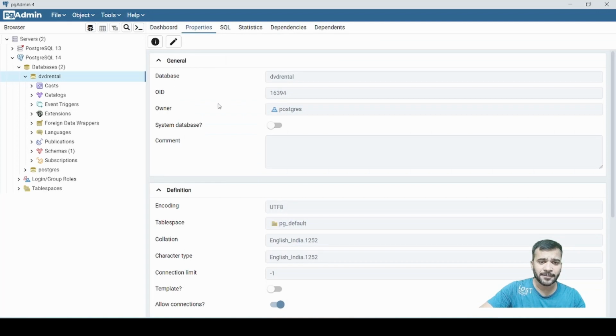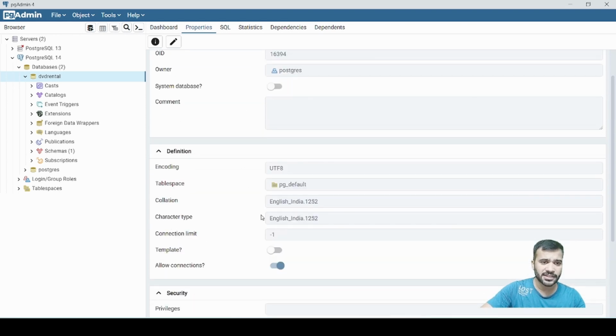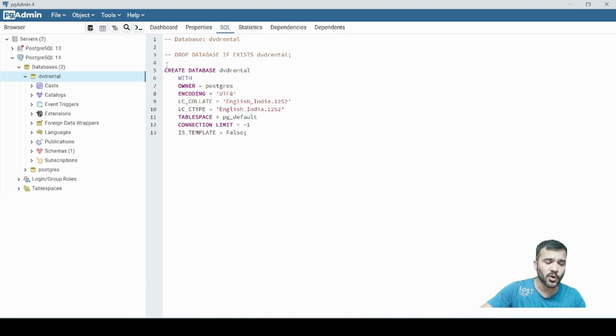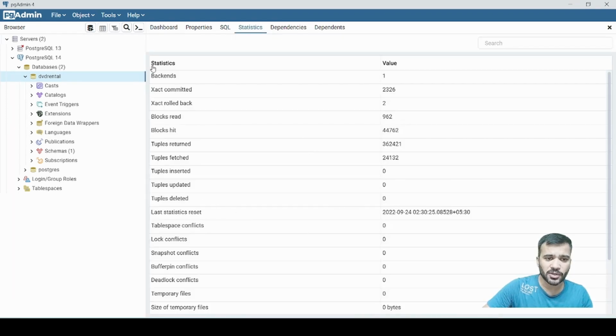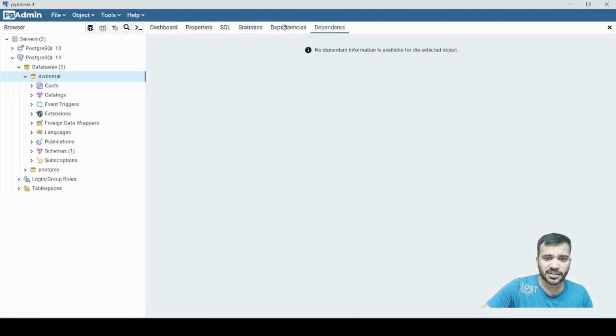In the properties section, you will have the properties of your database. For example, our database name is DVD rental. I can see the database name and its ID, the owner is Postgres, and all those details over here. Similarly, in SQL, you will see the SQL query for that particular database. And in statistics, some details about your database will appear here. Dependencies and dependents are not there, so I'm not going to dig deeper into that.